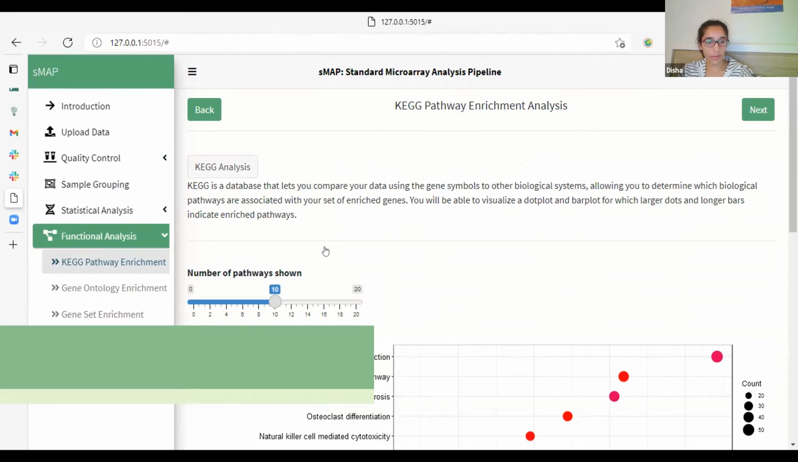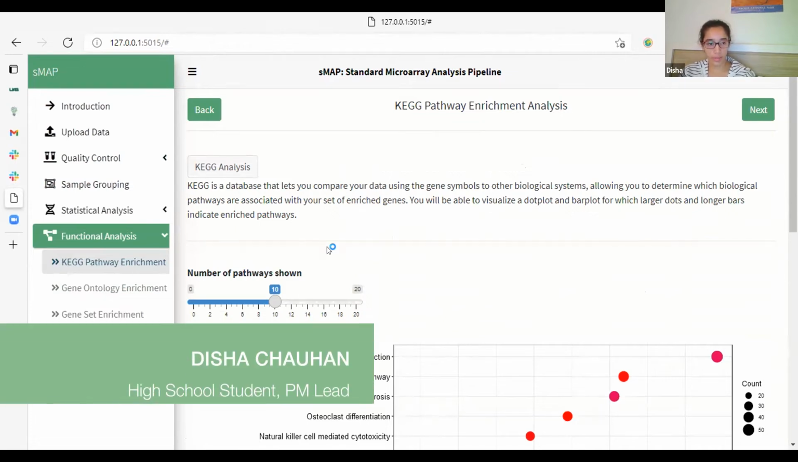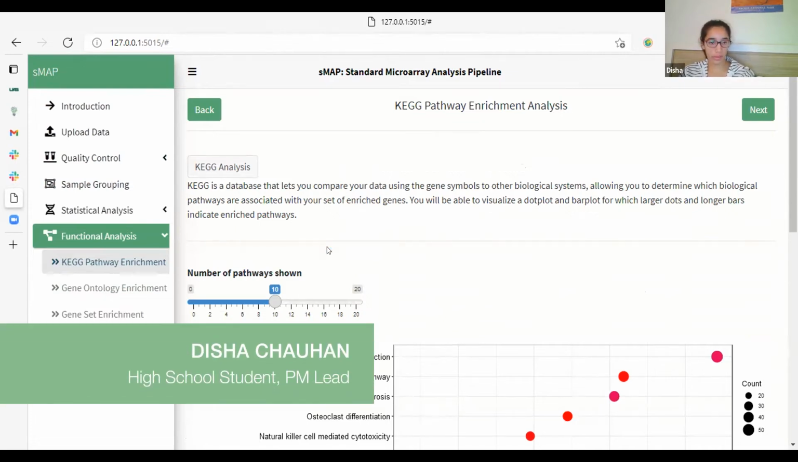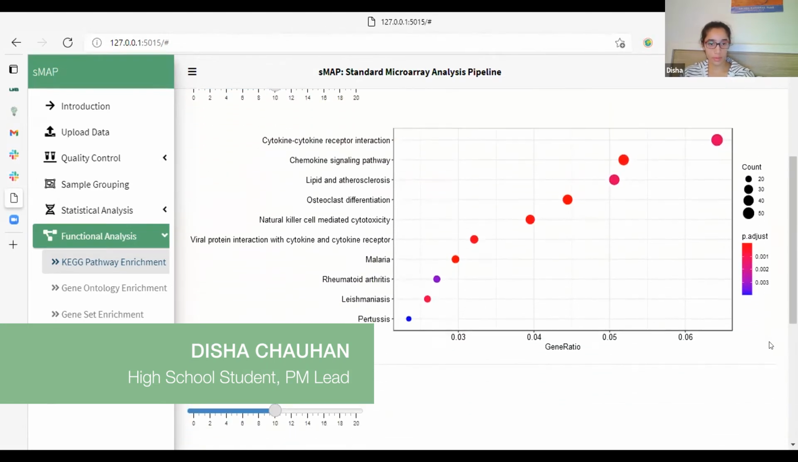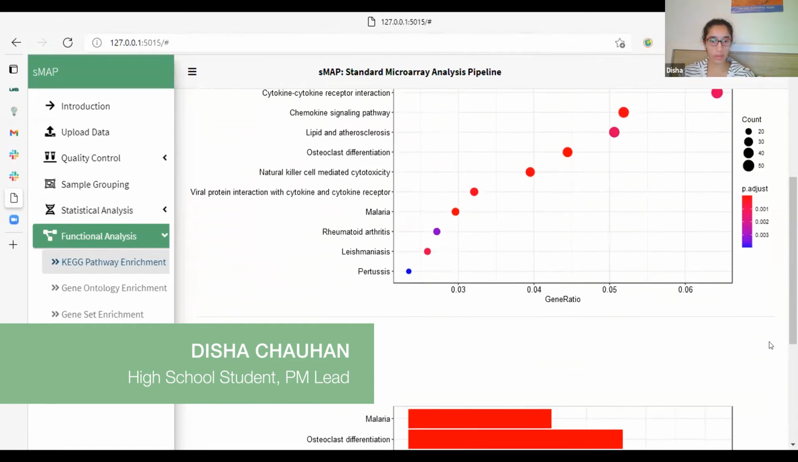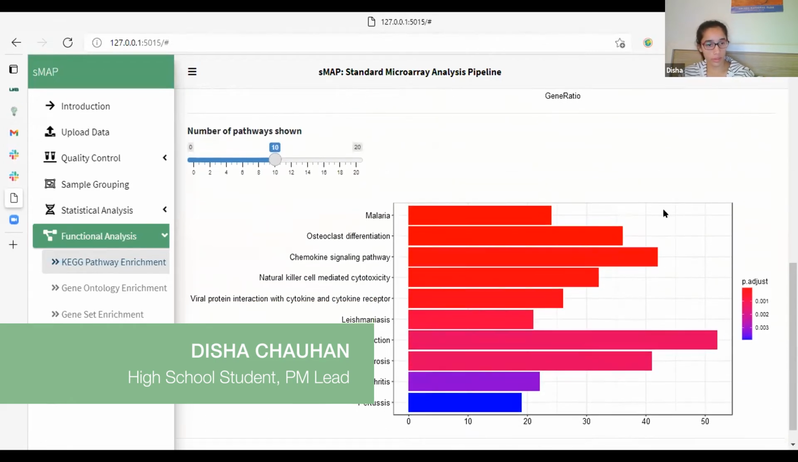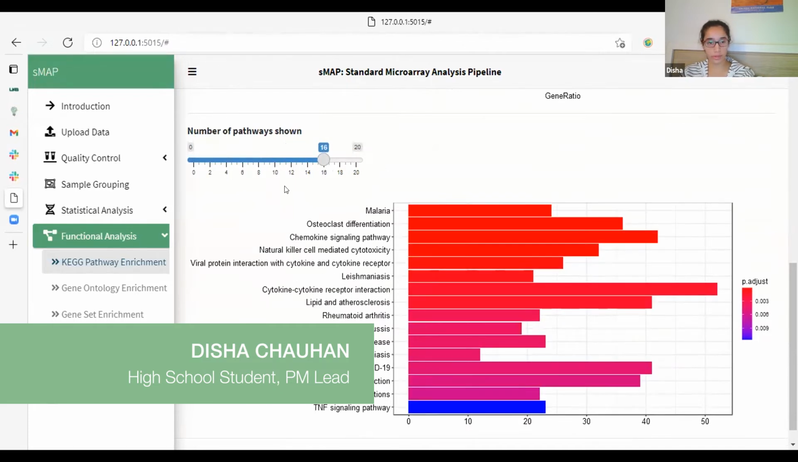So SMAP offers 3 different types of visualizations for the functional analysis step. We can start with the KEGG pathway analysis. And as you can see here, if you scroll down, users can choose to analyze using 2 different types of visualizations, the dot plot and the bar plot. And further, they can adjust the number of pathways depending on the number of significant pathways that they would like to isolate for further analysis.